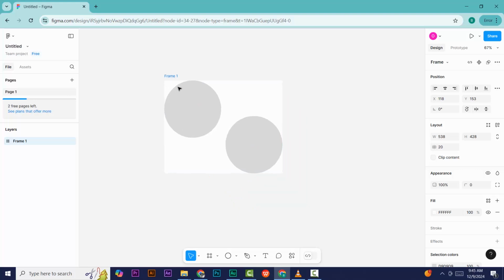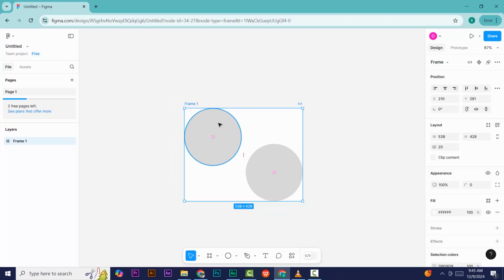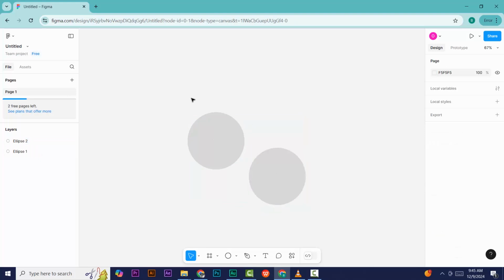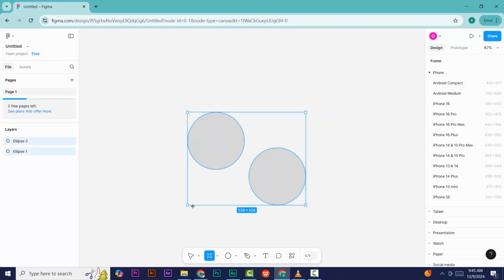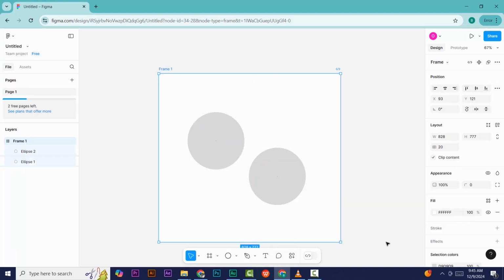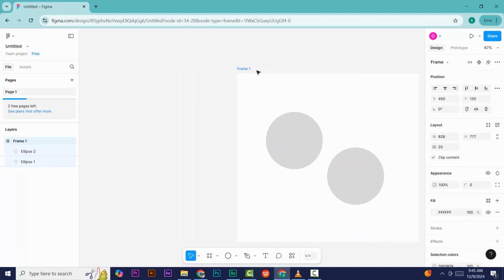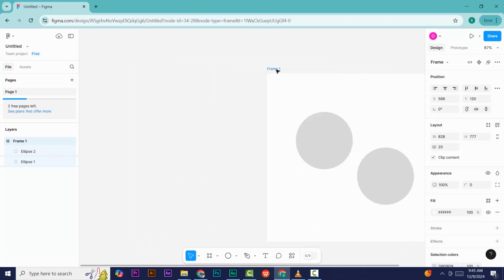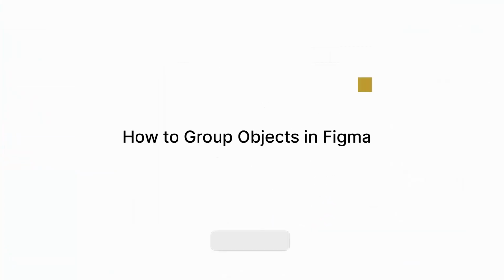Another method you can use is to click and drag to select multiple objects, or hold Shift and click each object, then activate the frame tool by pressing F or selecting it from the toolbar. Now click and drag on the canvas over the objects to create your frame. Figma will create a frame around the selected objects, making moving and organizing them as a group easier.